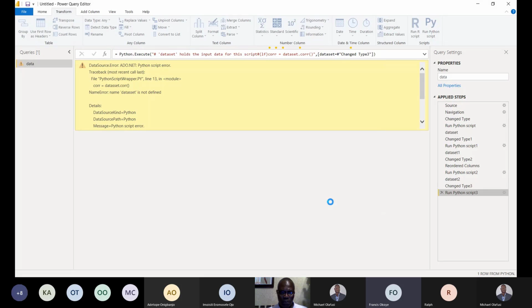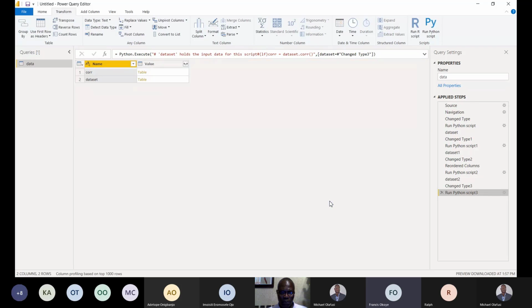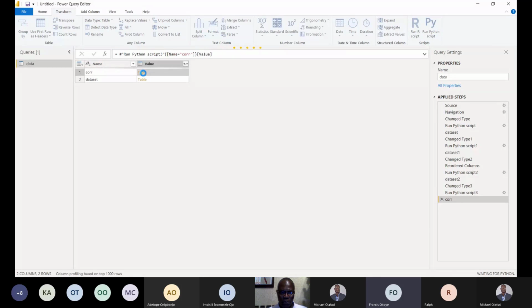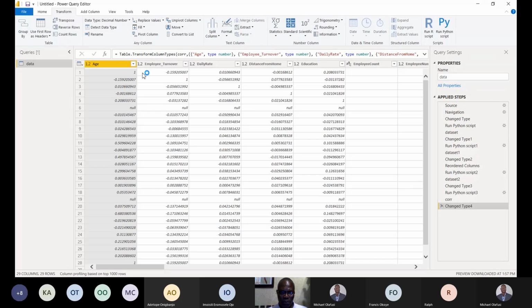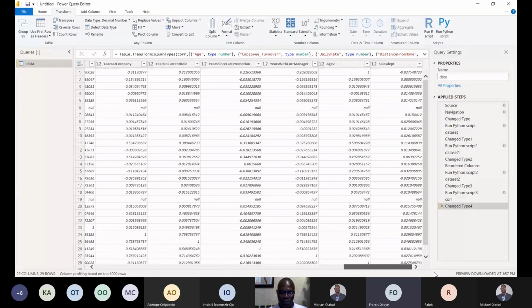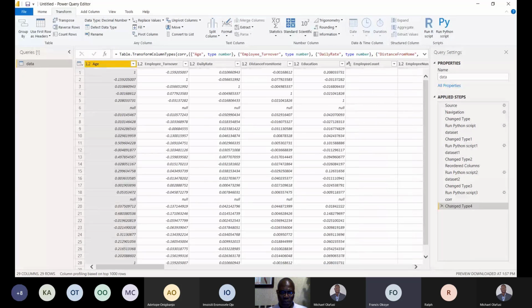Whenever you have an error, it is your understanding of your Python scripts that helps you know where the error is, so you can easily trace it. If it was in your Jupyter notebook, at least you'd have known what to do there. So this is the correlation matrix. The way you have your normal correlation matrix, I can run it right inside my Power Query. This you cannot do normally. Can you see your correlation matrix with your full data? You can't do this normally with your normal Power Query.